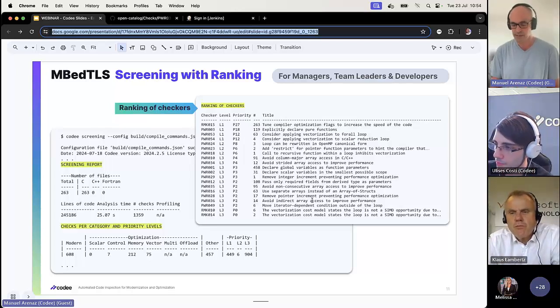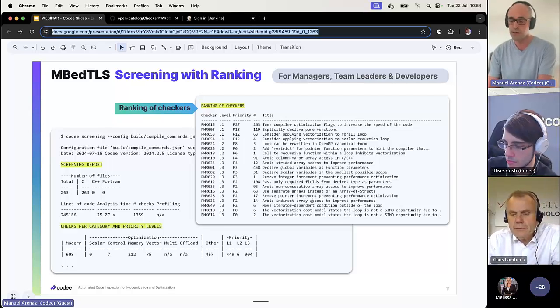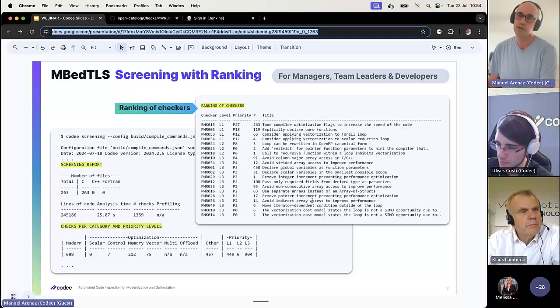What are the checkers that I should give higher priority, because they probably will have a higher impact on optimization or performance of the code, and those that should be lower priority for my team because they are less likely to produce performance optimization reports.